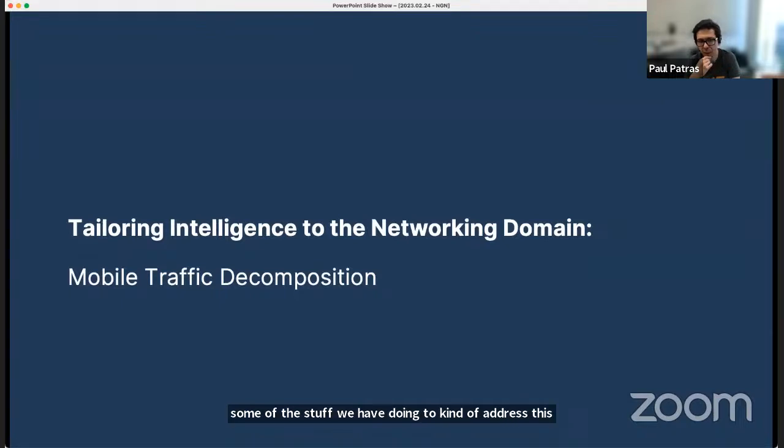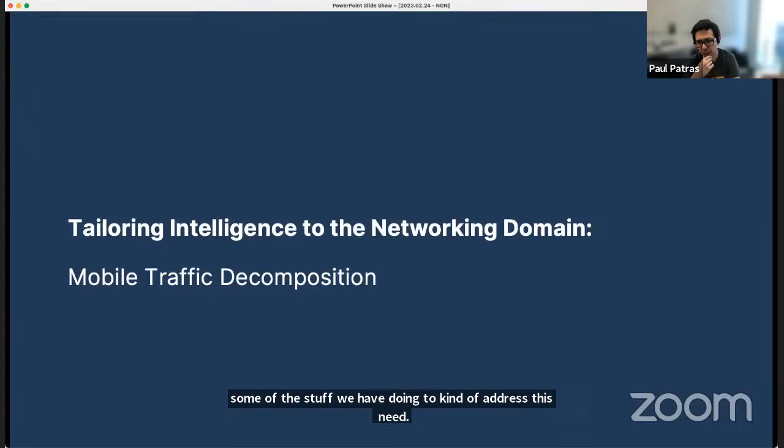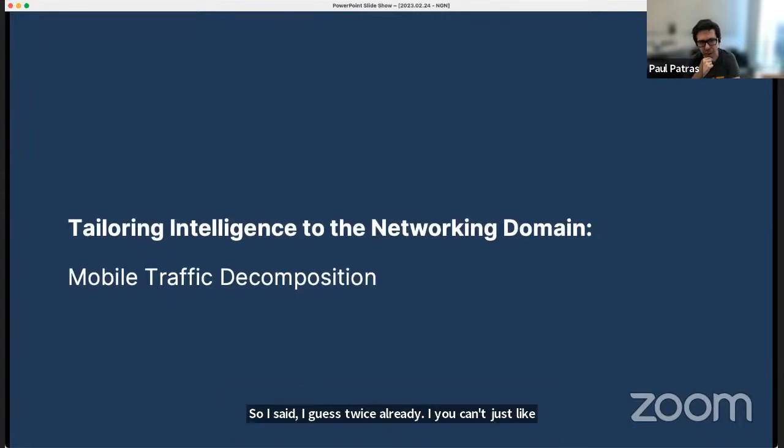So I said, I guess twice already, you can't just take a model out of a Python library and throw it at a problem and expect it to work. You need to apply some domain knowledge and build neural networks that actually capture what's specific to mobile traffic, which, for instance, is these spatiotemporal correlations that are unique there. So with that in mind, we started thinking about what different neural structures we can combine to tackle some of these problems. And mobile traffic decomposition was one of the first things we were looking at.